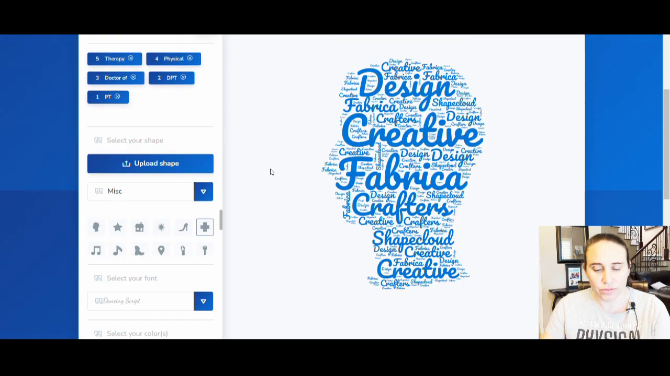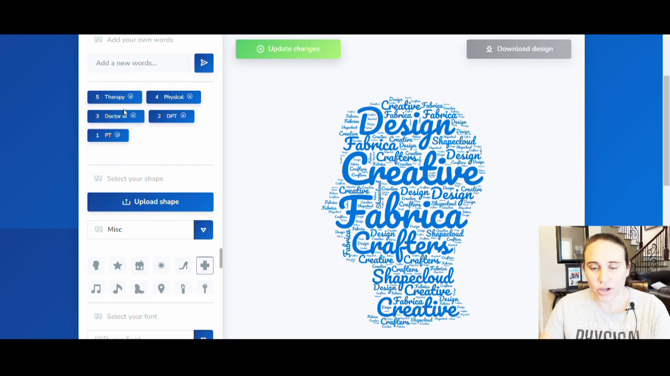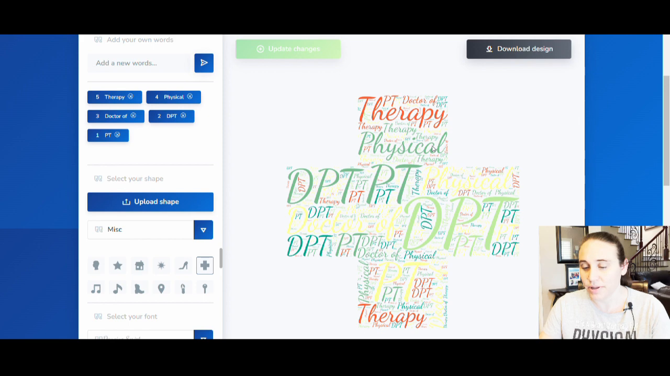Now, once you have all of your things selected, all you have to do is hit update changes. Now you can do this as many times as you want, update the changes. The 5 free downloads that you get only apply to when you download the design. So you can play with it as much as you want. And when you have it the way you want it, then you can download the design. That will take one of your 5 choices.